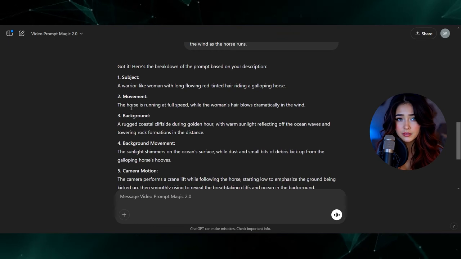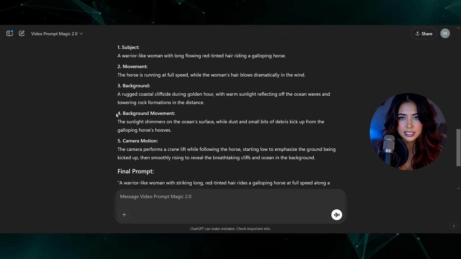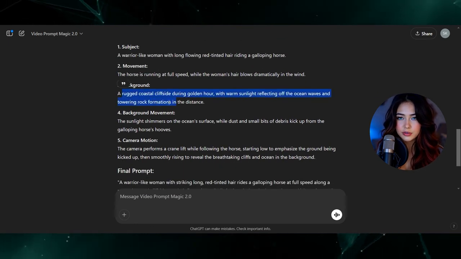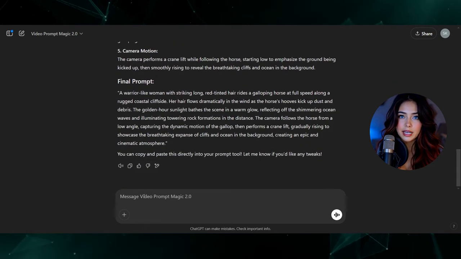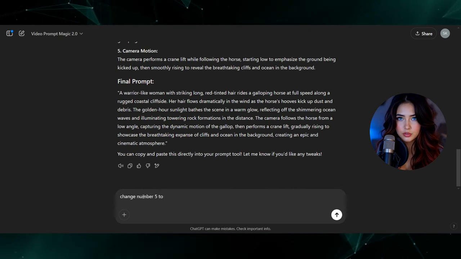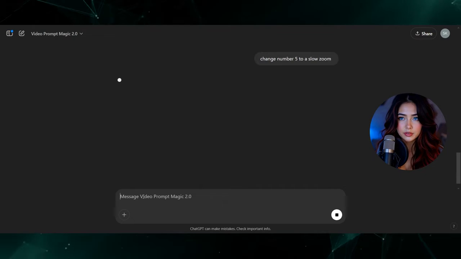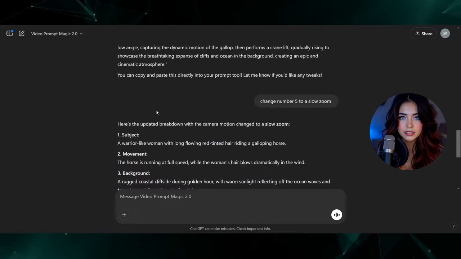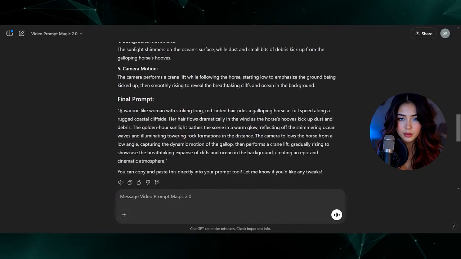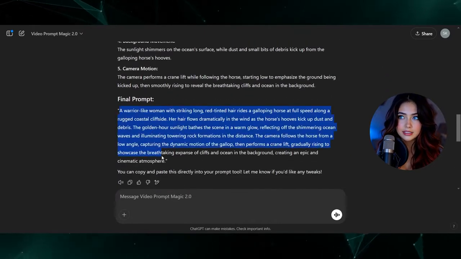And so if I'm not getting the right output, I can come back here and easily tell it to change some of these elements, or if I want to tweak it in a certain way, whatever the case may be, I can just say change number 5 to a slow zoom, right? And then it's going to rewrite the prompt with that modification. And so now we can see that it rewrote this prompt. However, in this case, I'm going to go ahead and try the original prompt that it gave me right here, and let's see what we get.